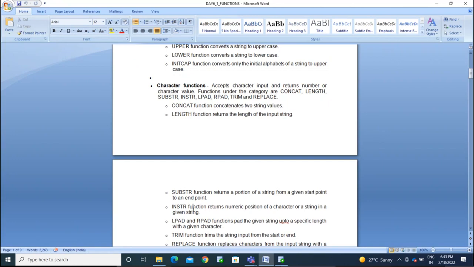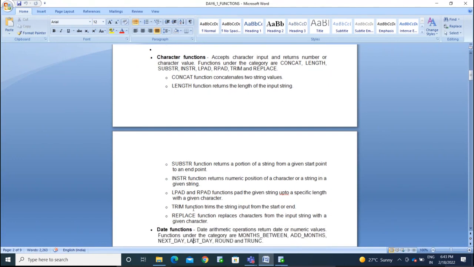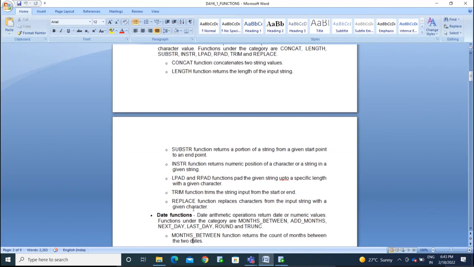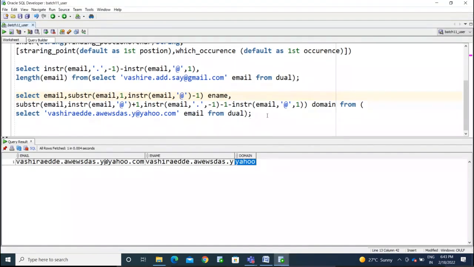Okay. So then we'll see about the lpad and rpad. Okay. So pad meaning adding. So lpad meaning it adds from the left side. rpad meaning it adds things from the right side. rpad, right side. Okay. See some examples for that padding.